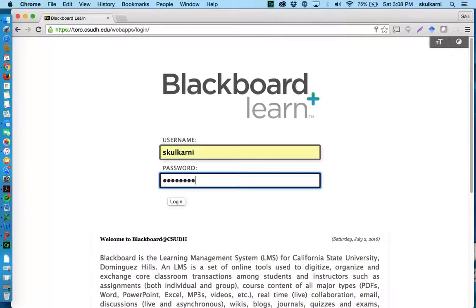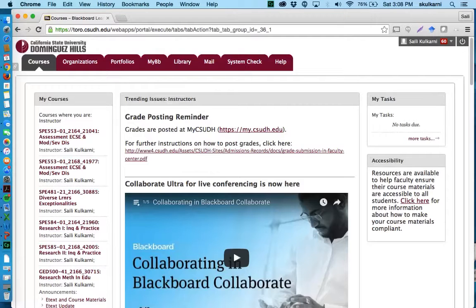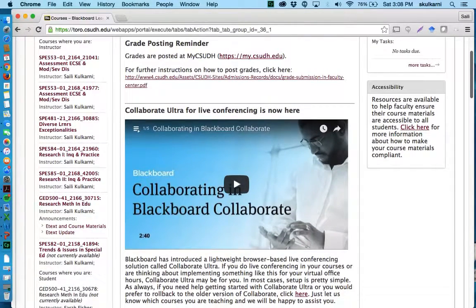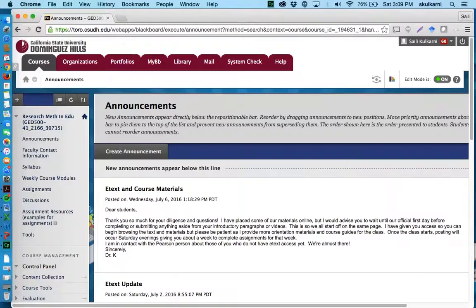Now, what you'll want to do is go ahead and log in to your Blackboard site using the login that you were given at registration. And on the left-hand side, you'll see the courses that are listed for you that you have registered for. So you'll want to scroll down until you see GED 500, and then click on that. And then you'll enter our Blackboard site. So this is our site for the course.